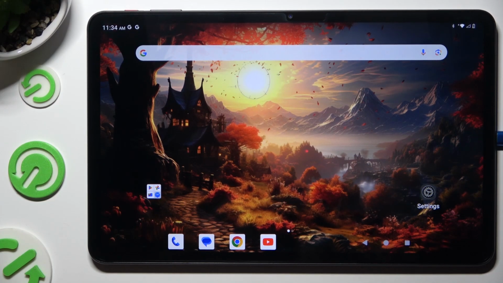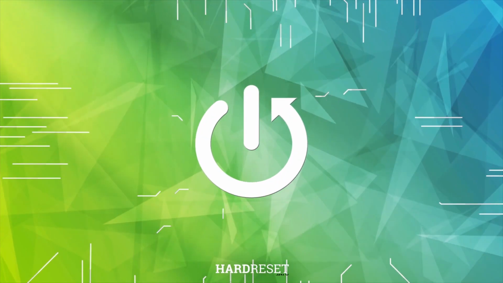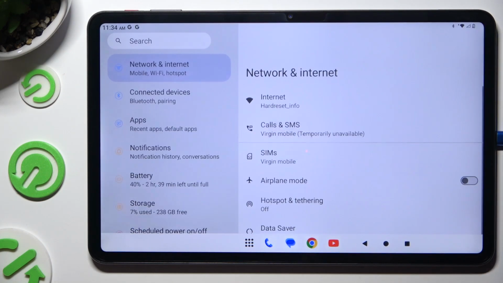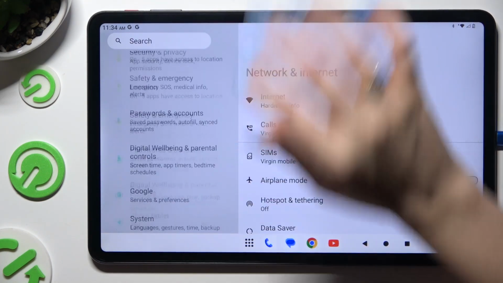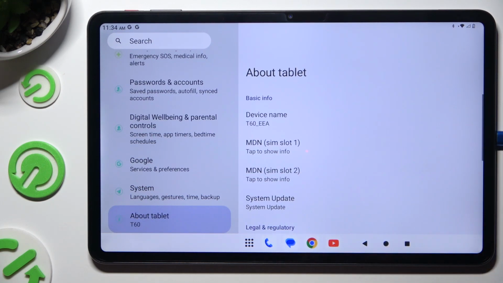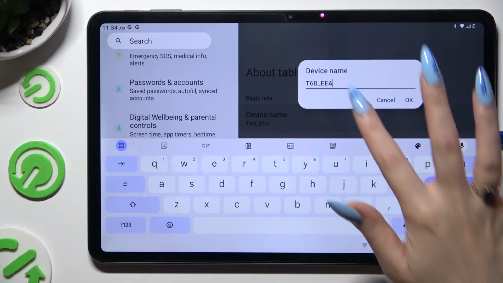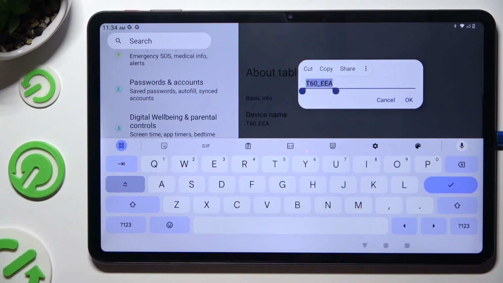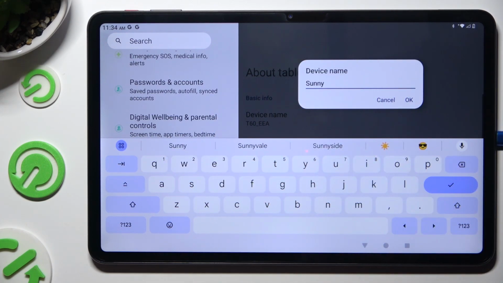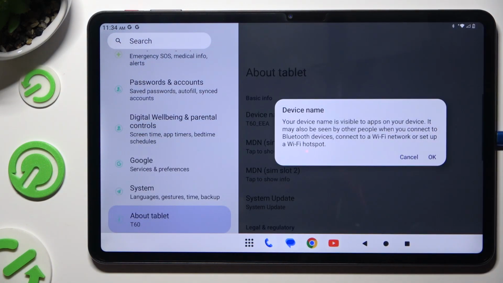In front of me is TECLAST T60 and today I would like to show you how you can rename it. All you need to do is open Settings and scroll all the way down. Then tap on About Tablet and click on Current Device Name. Now it's time to type in whatever you want to, in my case Sunny. And to save your changes, hit OK in this pop-up and in this second one.